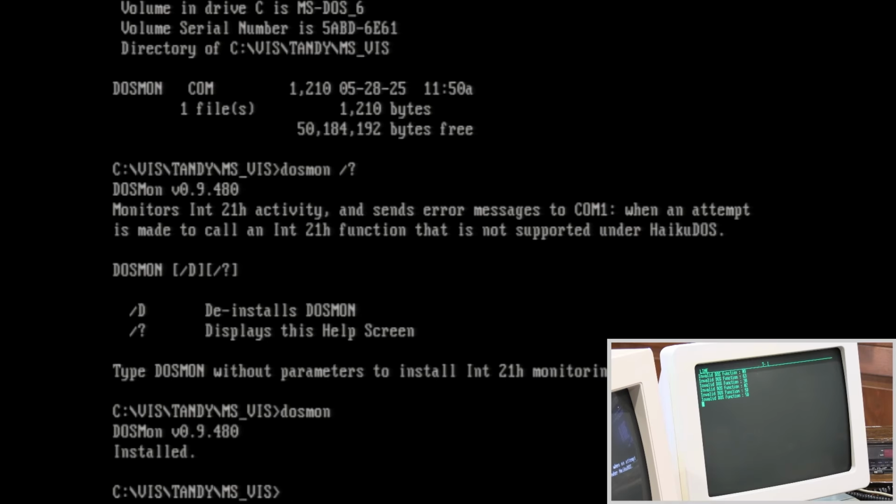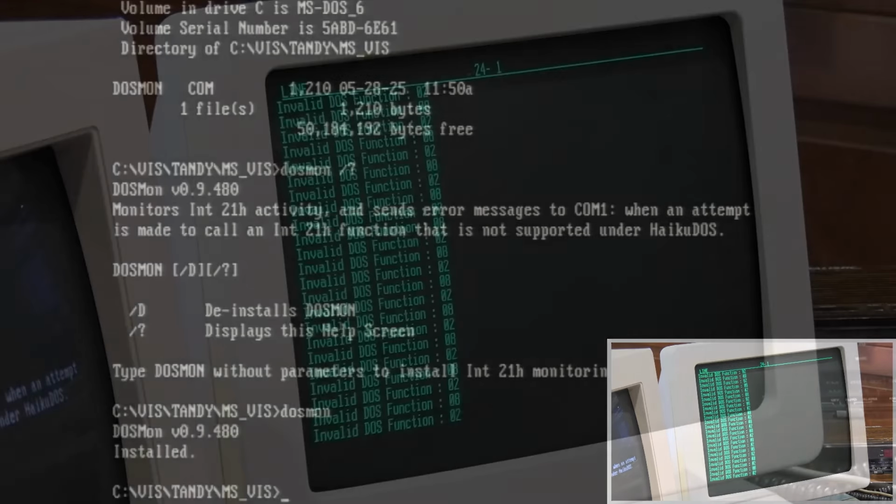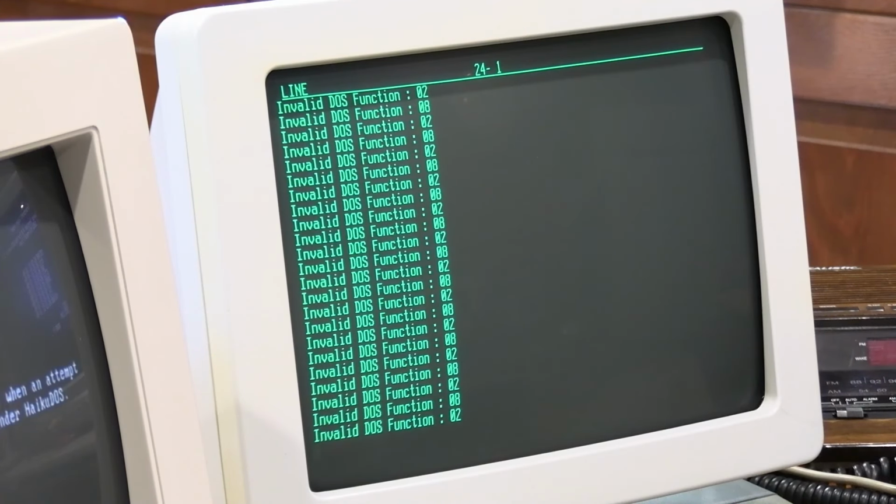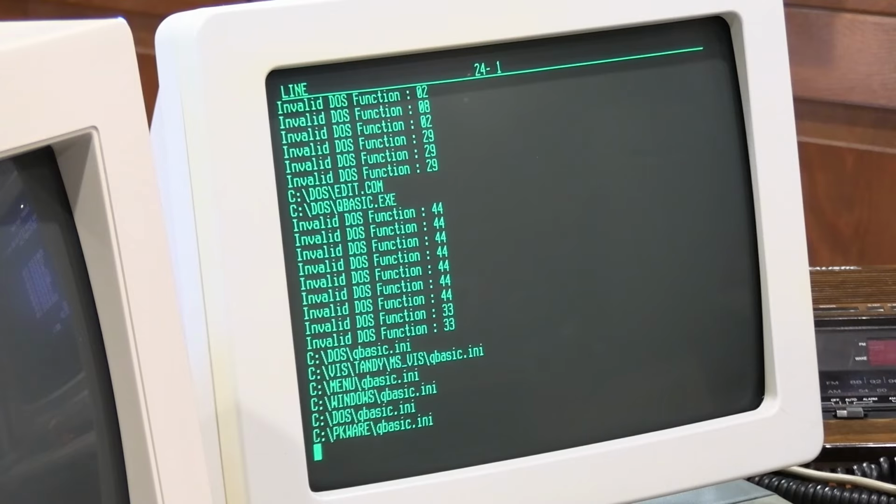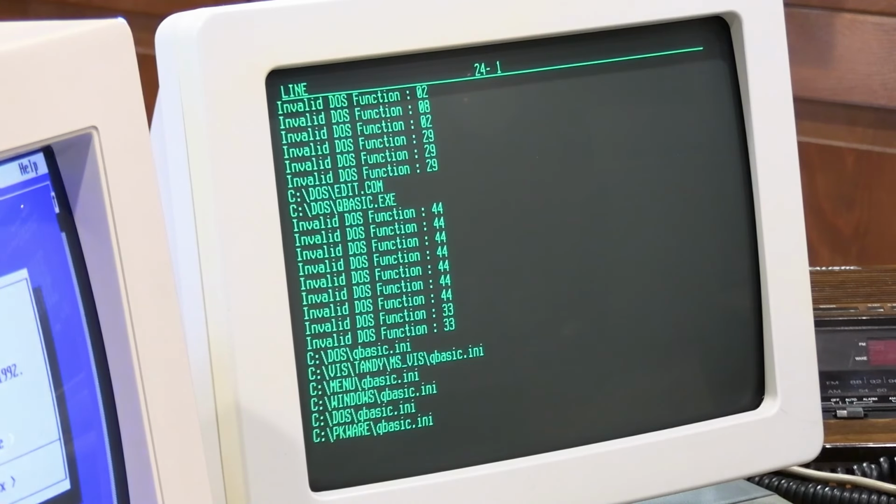And now DOSMON is installed, and you can see on the terminal here that we have some invalid DOS functions already, because as I'm running command.com, as I'm typing, it already sees things that it doesn't like. In fact, let me switch you over to just the G70 here, and I'll give you a better idea of what the screen looks like. And here we are. You can see here if I run a file, so if I type edit here, it's going to see edit.com, which calls QBasic.exe, which runs a bunch of invalid DOS functions, 44 and 33.